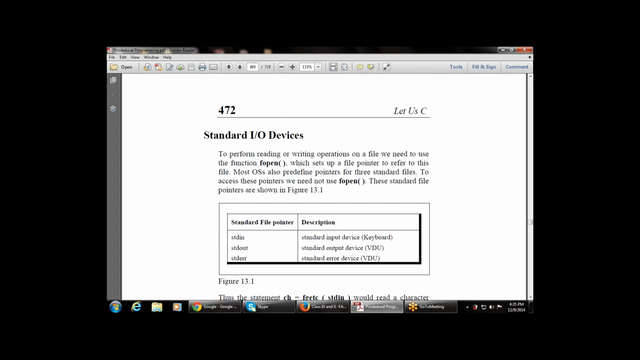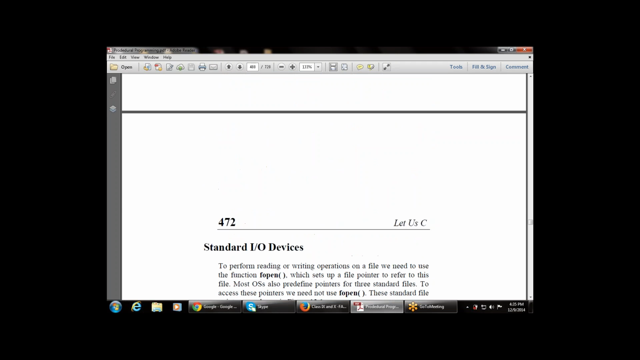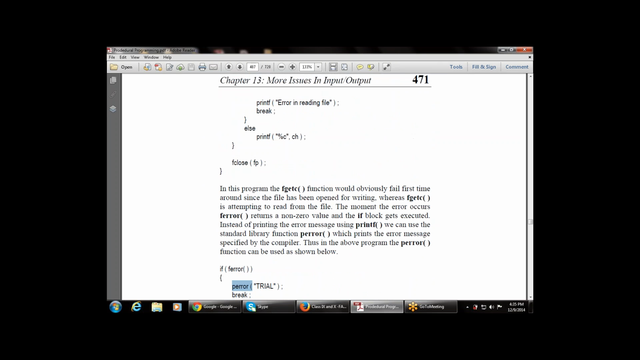Now, what are the standard input-output devices? So the ferror is clear. That means we have to detect the errors in input and output by using the ferror function. And what type of error there is in C language will be printed by using the next printf statement, that is the perror function. P stands for print. There is an error, that is the perror function.